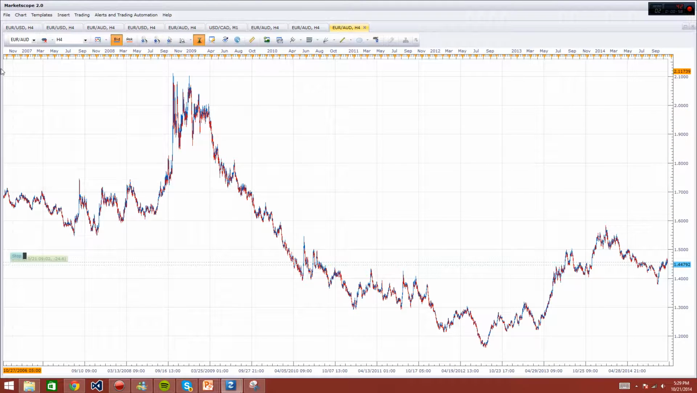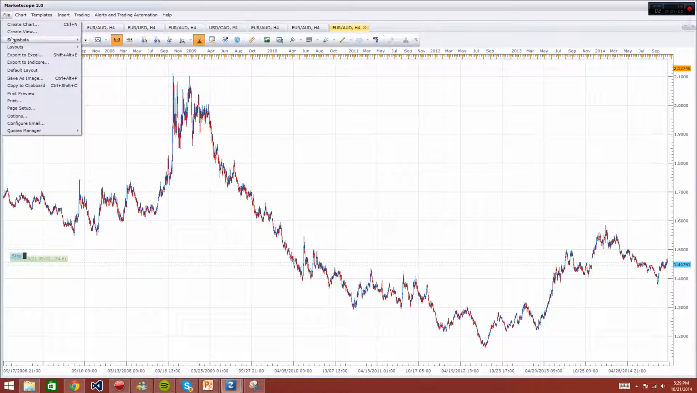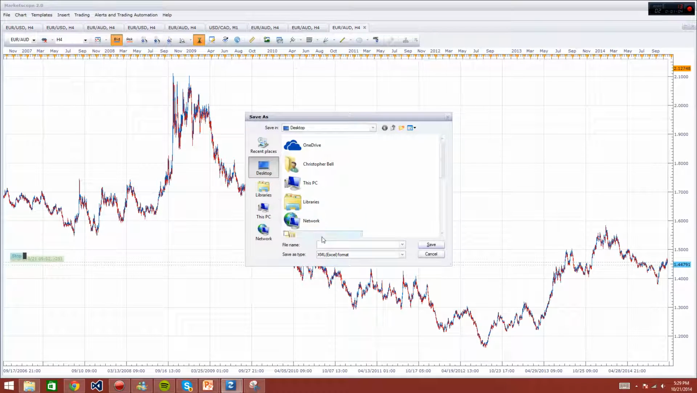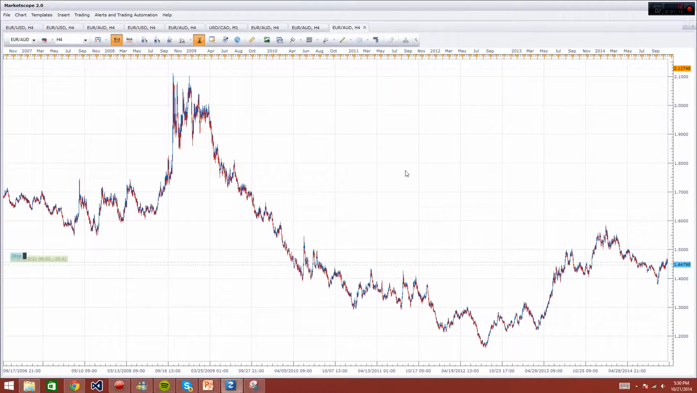So the way we actually export the data, you go to File, Export to Excel. Now this will default save it on your desktop. Make it something that is meaningful to you. So we're going to do the currency name, Euro, Aussie, and then data. It's going to save as an XML file, and then save it.